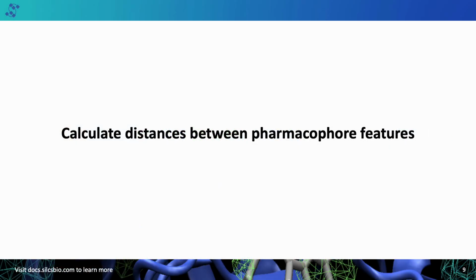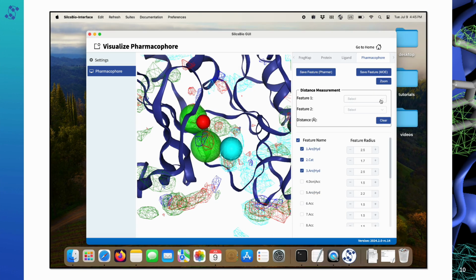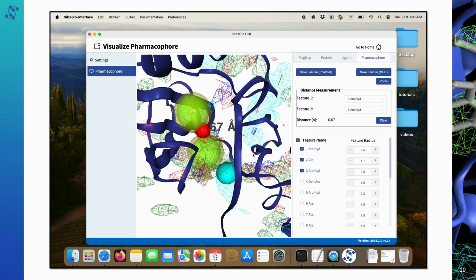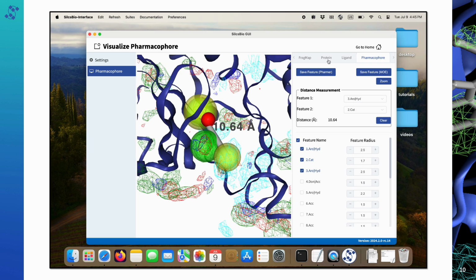You can also calculate the distance between Pharmacophore features. Okay, so to calculate distances between your features, you can simply use these drop-down menus to select 2 features for which you want to calculate the distance between. So we can see here that these 2 features are 6.67 angstroms apart. Now if you want to clear the measurement, you can click the clear button, and you can select another set of features. All right, so here's the distance between those 2.